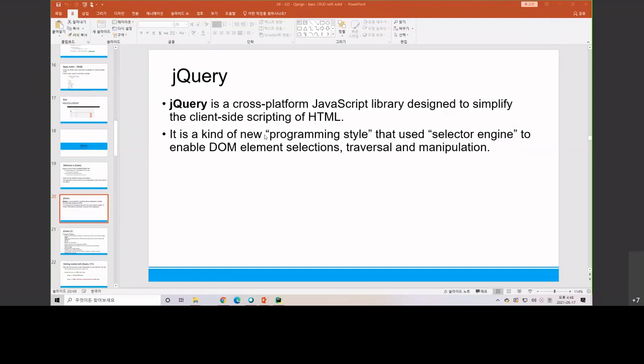It is a kind of new programming style that uses a selector engine. So we will learn what the selector engine is. And this selector engine is to enable DOM. DOM is the document object model, element selection, traversal, and manipulation. So let's see. Okay.